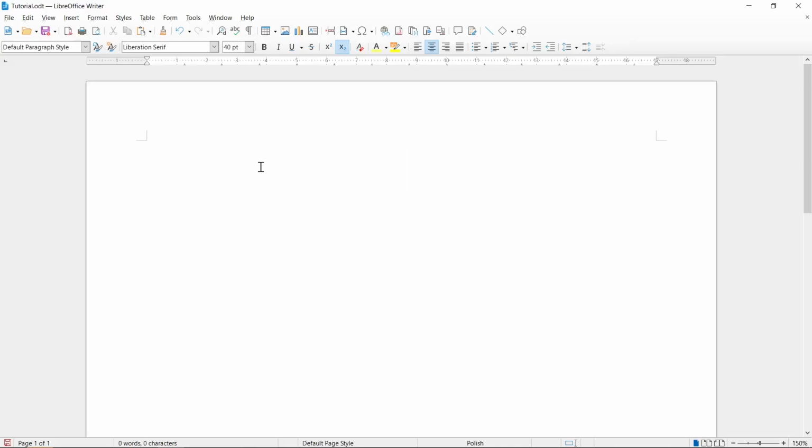Hi, in this tutorial I'm going to show you how to add rows to a table in LibreOffice Writer. So first we need to create a new table. So I click on this icon to insert a table.